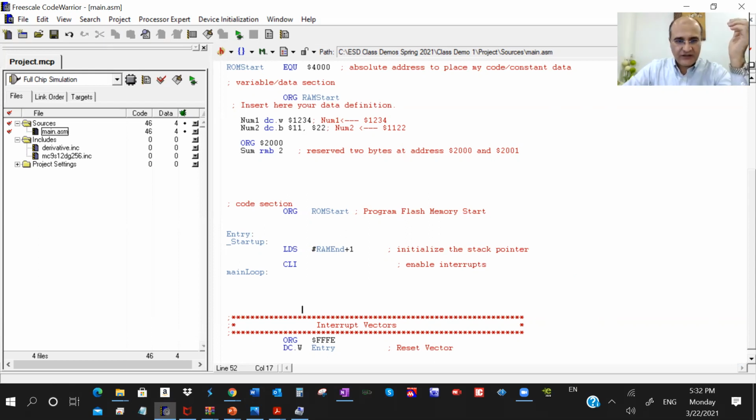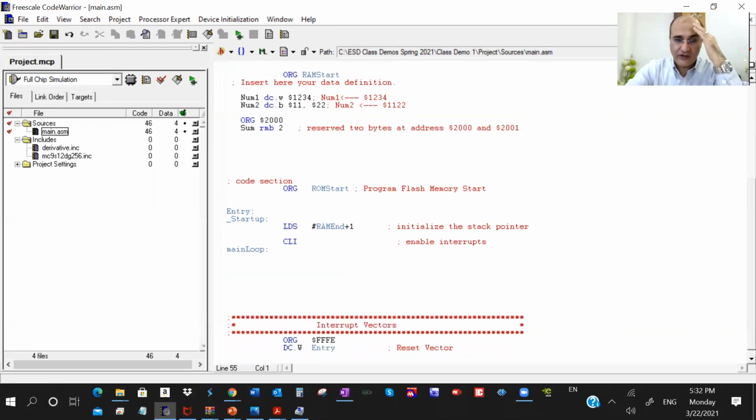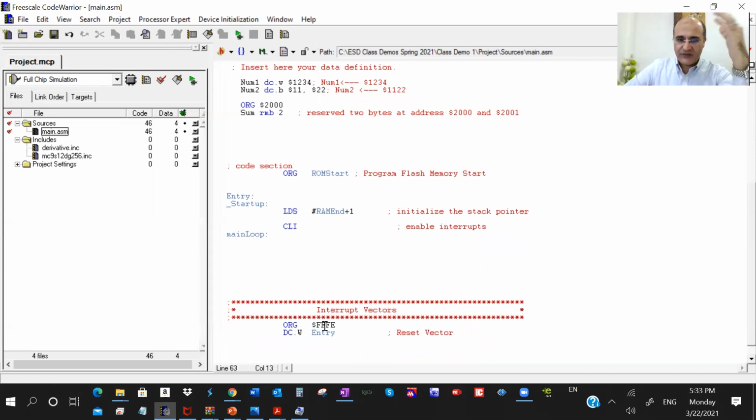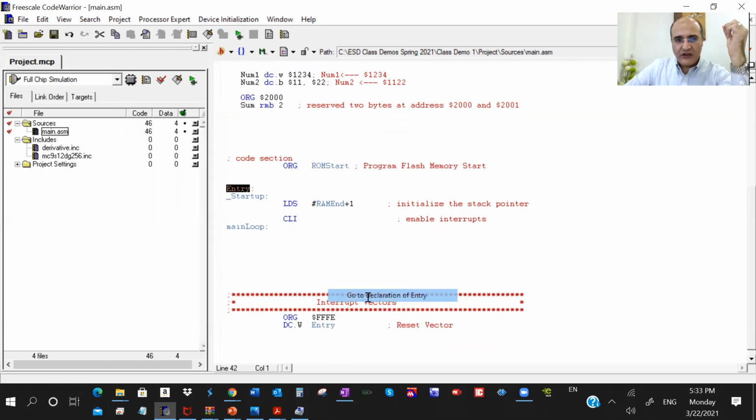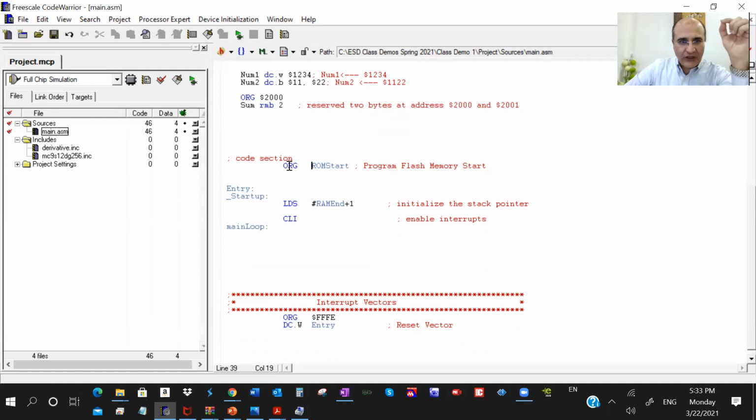These lines, the interrupt vector at the end, you never ever touch. We're going to come to the interrupt vector and reset vector and add to these lines later. But at this point, at address FFFE we have a word that says entry. What is entry? Entry is here, the RAM start. This is a label, so RAM start is the entry.